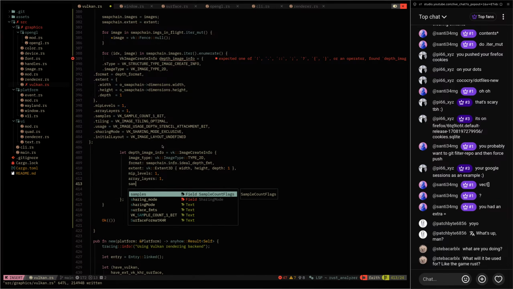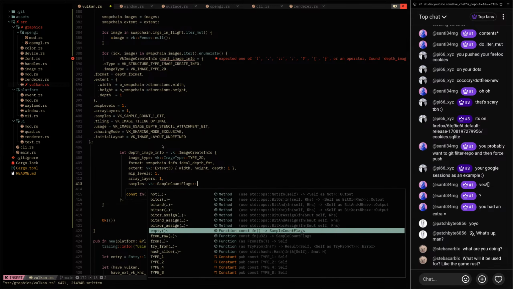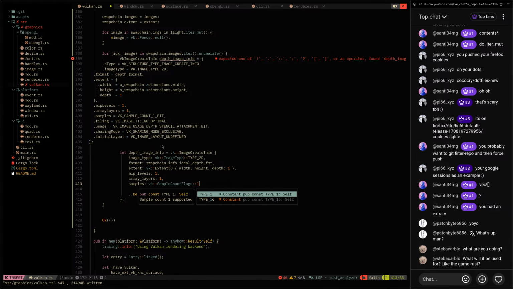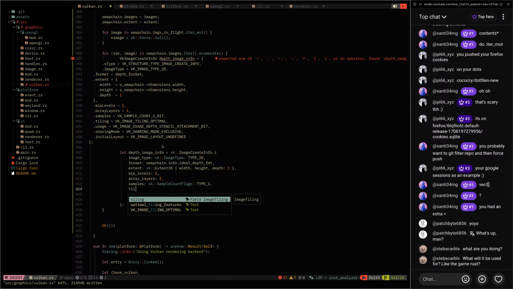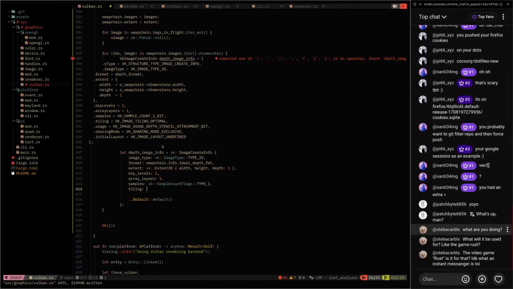Okay, samples, VK sample count flags type 1. Okay, nice that you actually can multi-sample here.